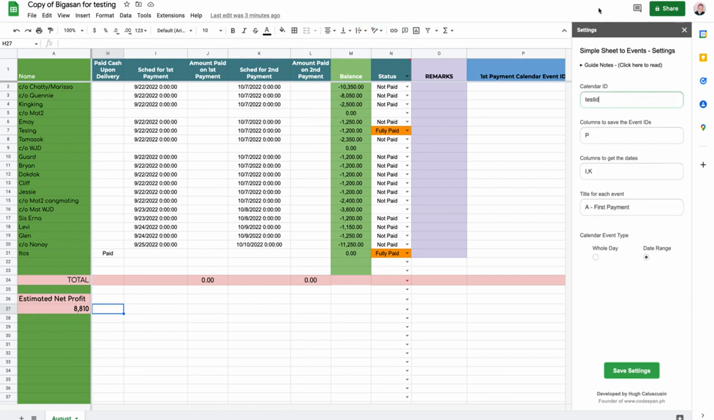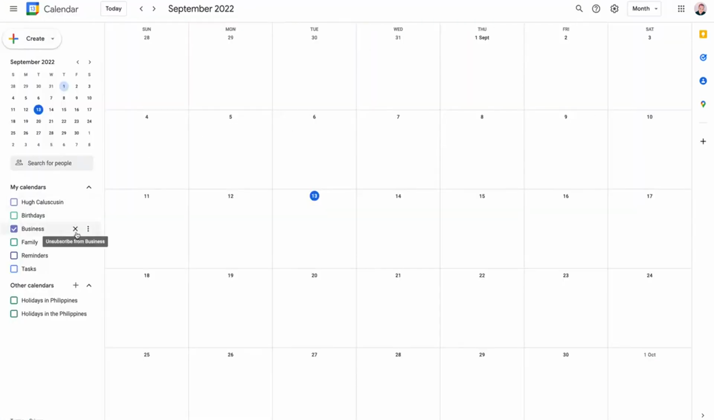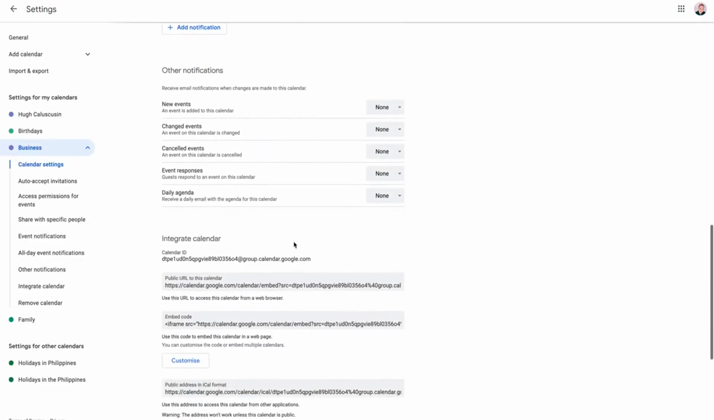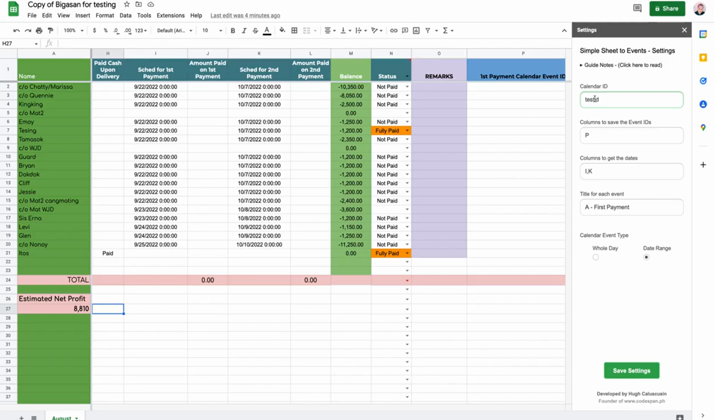First thing you need to have is your Google Calendar ID. Choose the specific calendar in the left sidebar, then click Settings and Sharing. Scroll down and copy your calendar ID. After that, go back to your Google Sheet project, then paste it in the Settings Calendar ID input field.